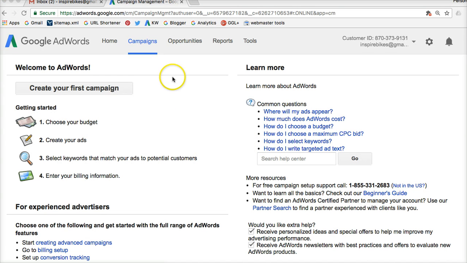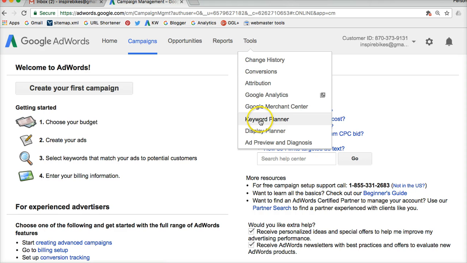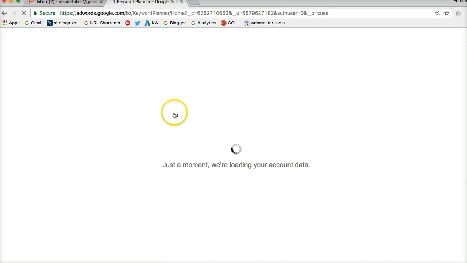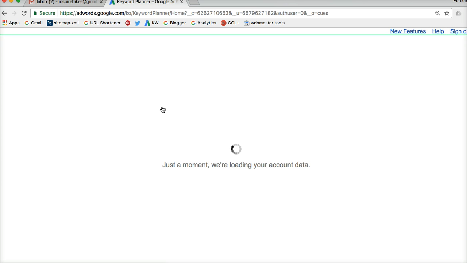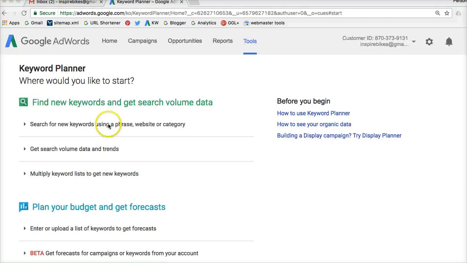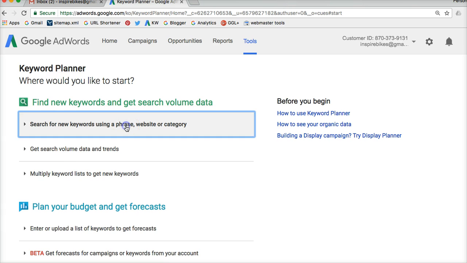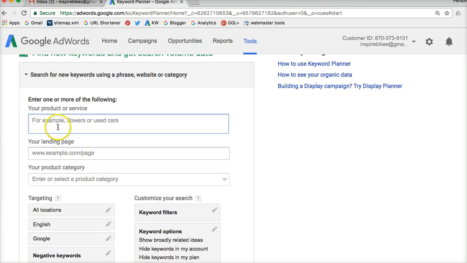Once we get into the AdWords system, we're going to go up here to the top and click Tools. And under Tools, go to Keyword Planner. And that's the tool that we want. And again, wait for it to load. Once we get it up here, what we're looking for is under this Find New Keywords and Get Search Volume Data. We click on this Search for Keywords using a phrase, website, or category. And we're just going to enter phrases here. So these are seed phrases to tell Google, hey, I'm looking for some data related to these phrases.